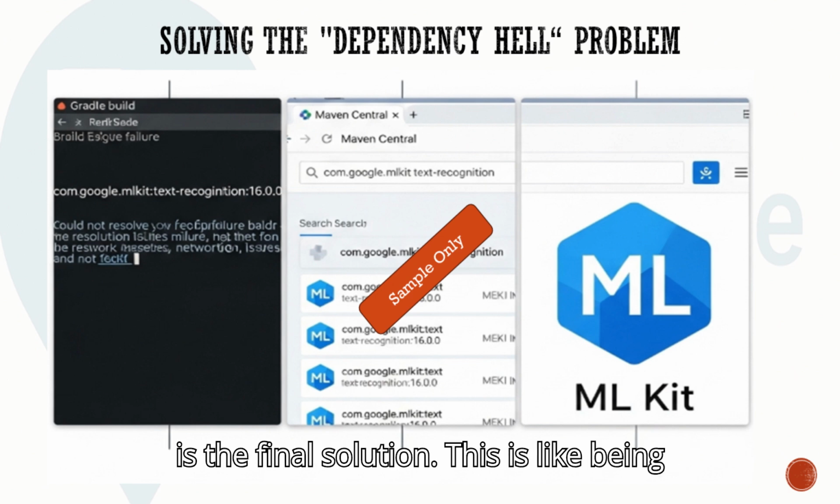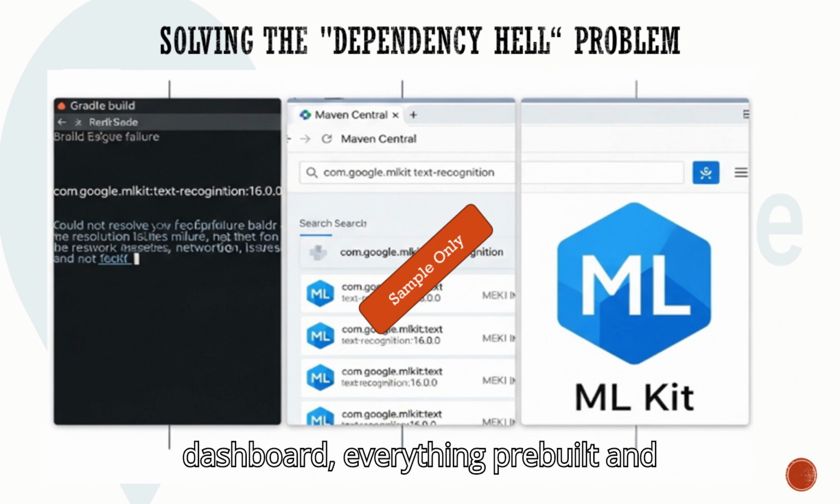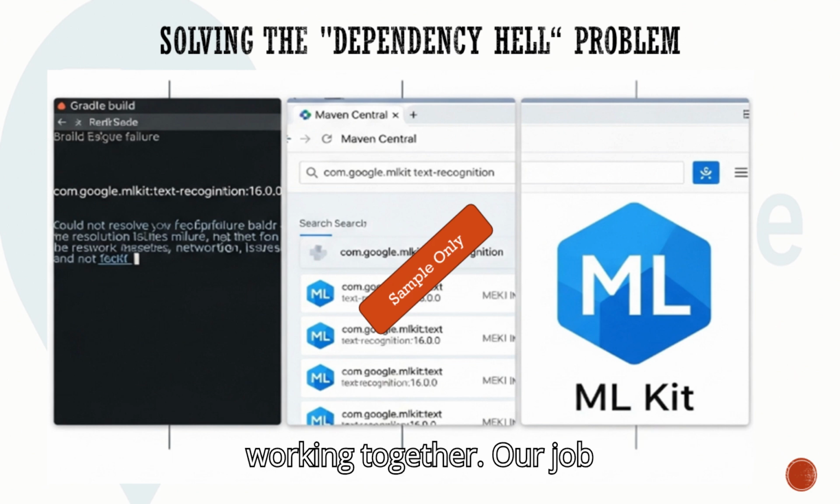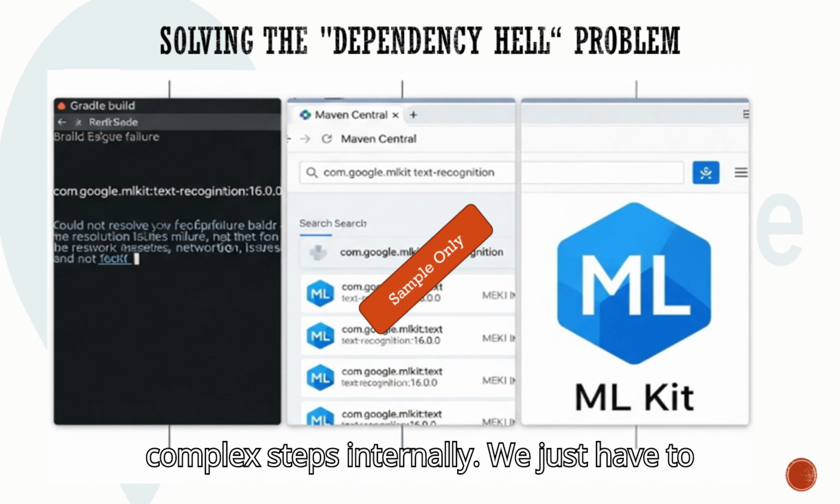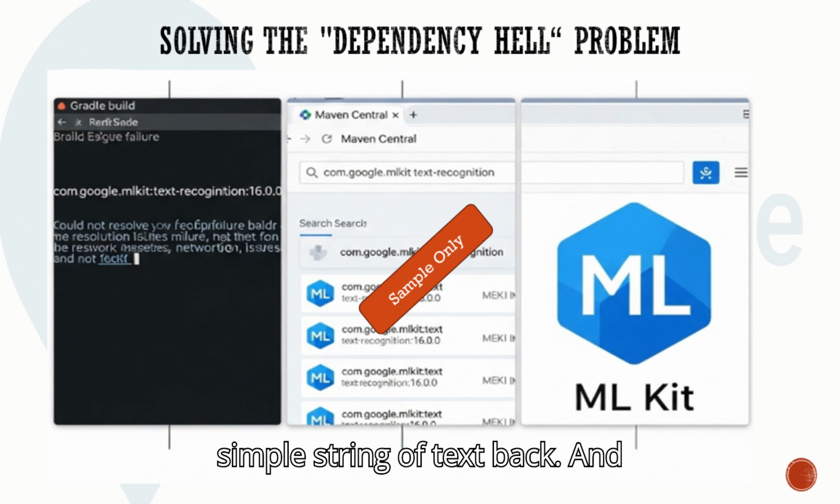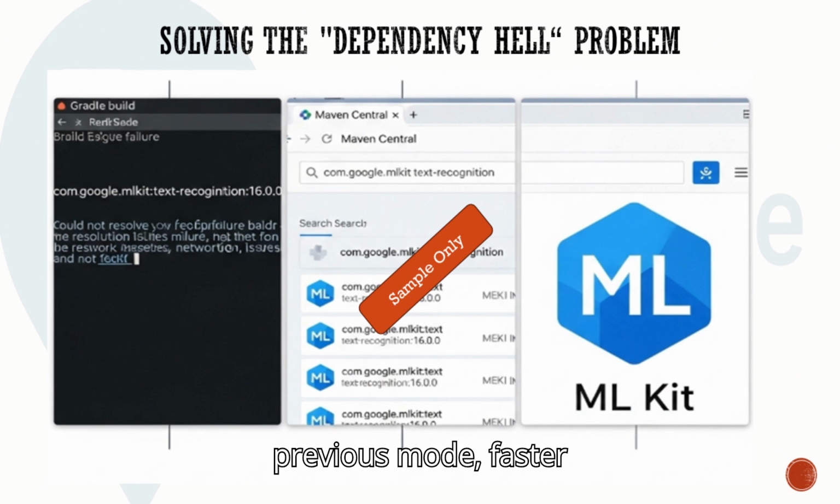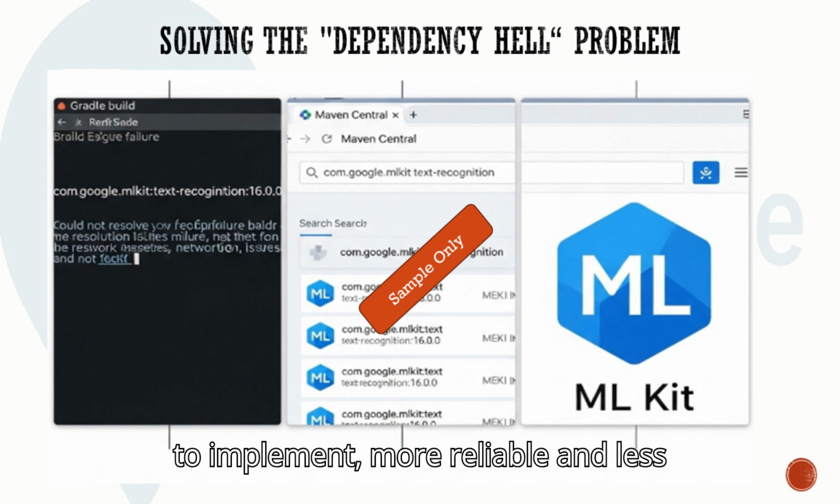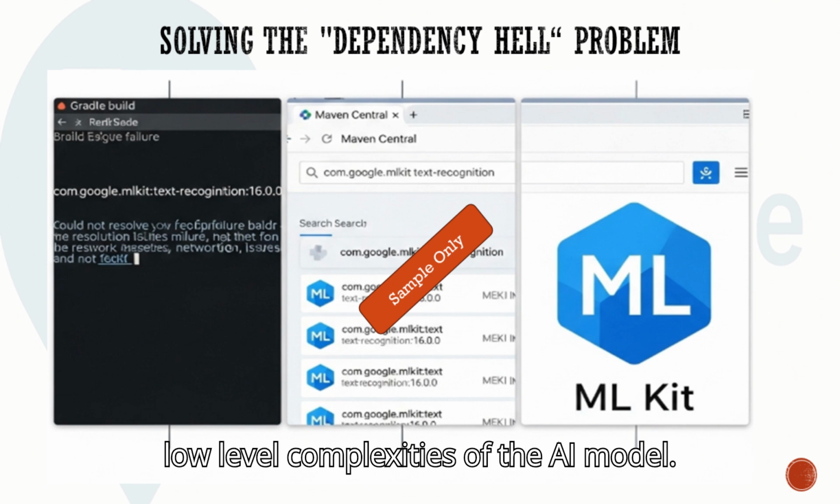The second solution, which is the final solution, is like being given a completely ready to drive car. It's not just the engine, it's the engine and chassis and steering wheel and the dashboard, everything pre built and working together. Our job became incredibly simple. The ML Kit library handles all the complex steps internally. We just have to give an image to ML Kit and receive a clean, simple string of text back. And the upside is it's much faster than the previous option, faster to implement, more reliable, and less prone to bugs. So now we were able to focus on our app's features instead of the low level complexities of the AI model.